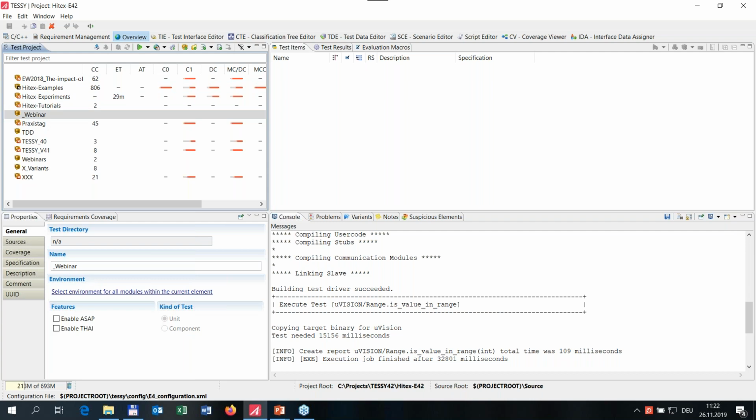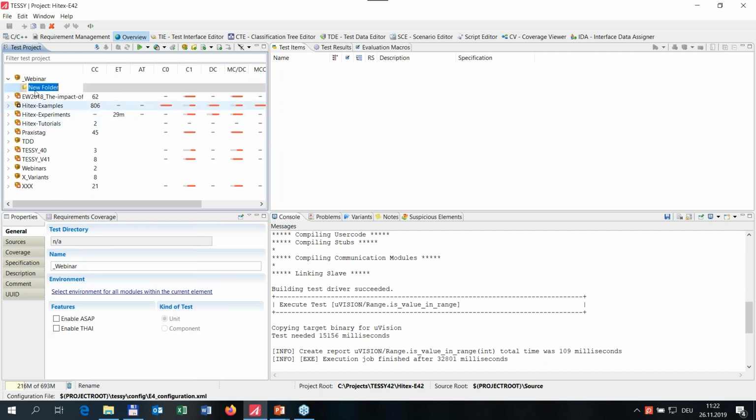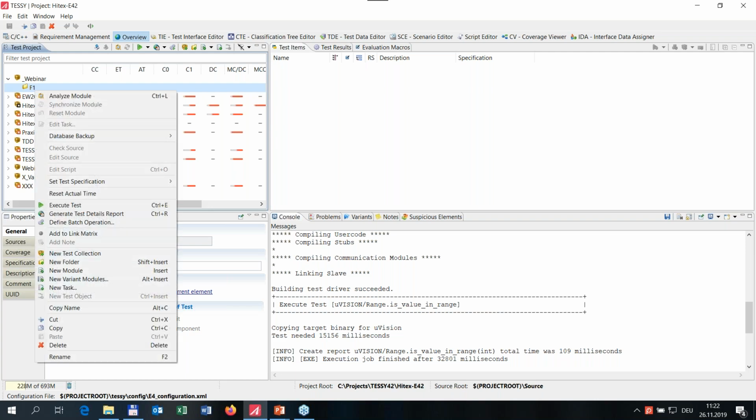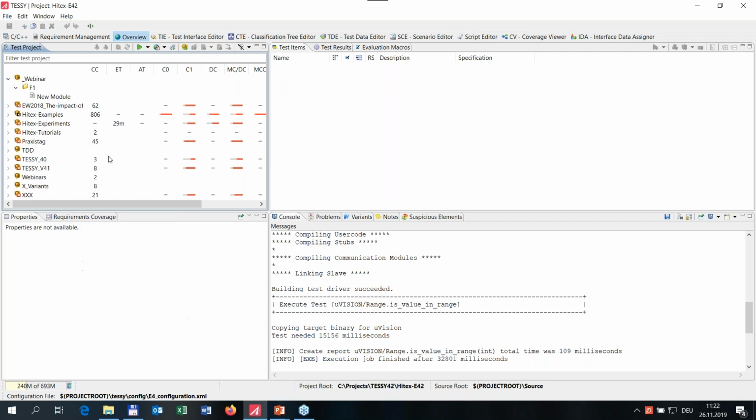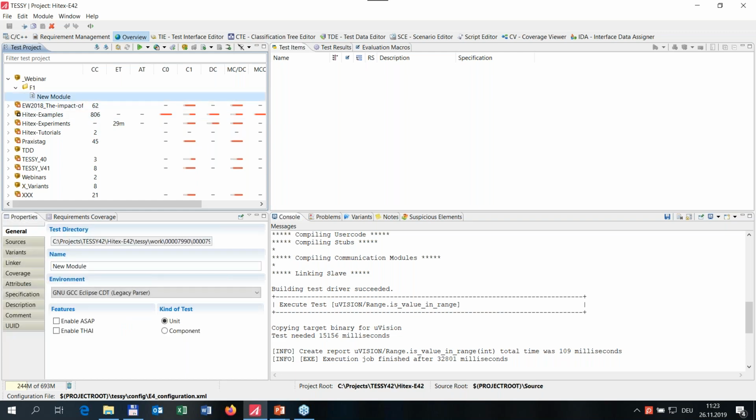You can also give the folders a name, for instance, F1, and this structure here corresponds to the layout of your source code directories, because the leaves of this tree are usually connected to modules of your code. You can give it also a name, for instance. So, and as I said, these modules are connected and linked to source files, C source files or C++ source files.